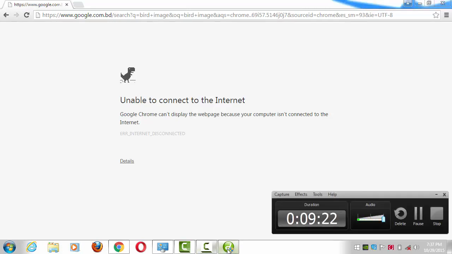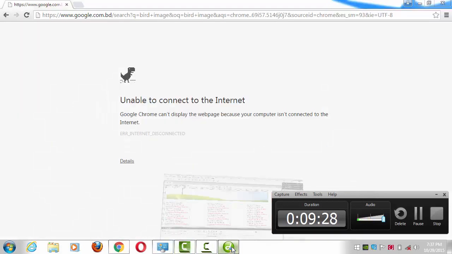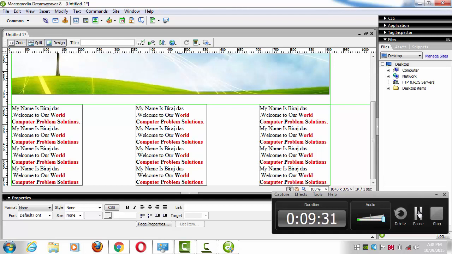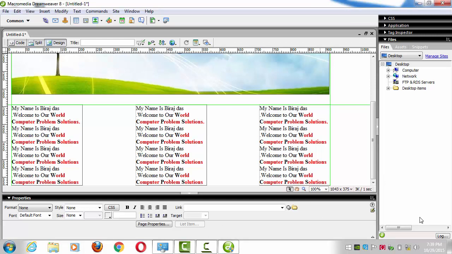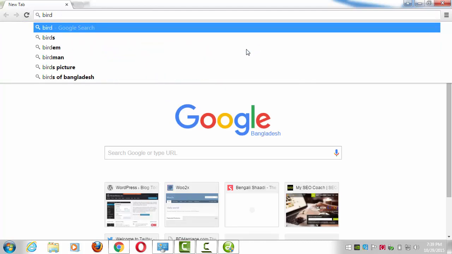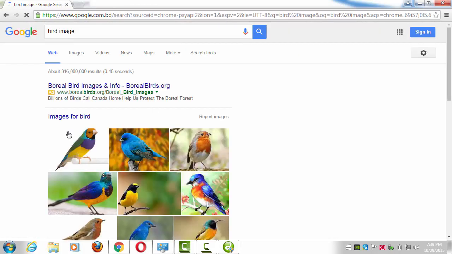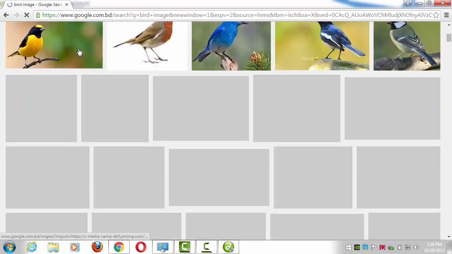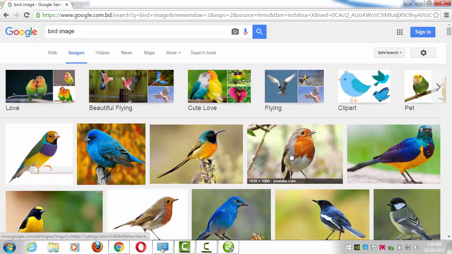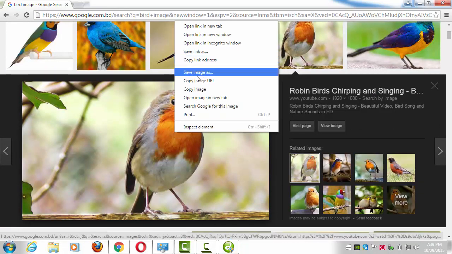Now I see another option. No problem. Now we set the image. Go to our net option and write bird image. Any bird you can choose. I select this, this is very cute. Save image.